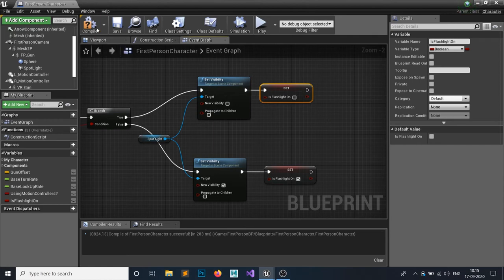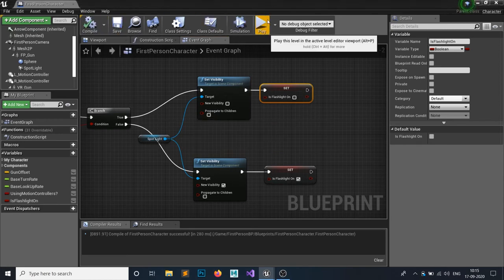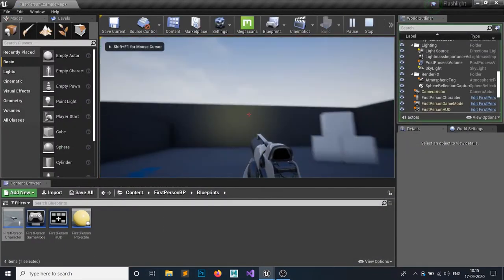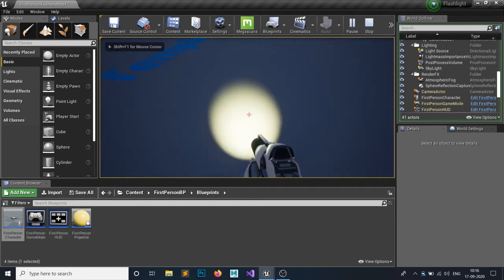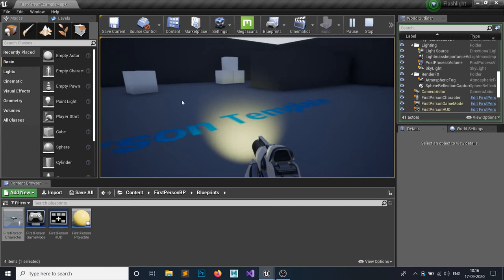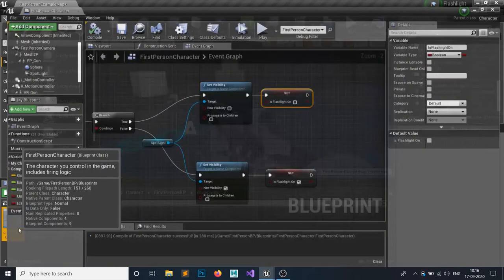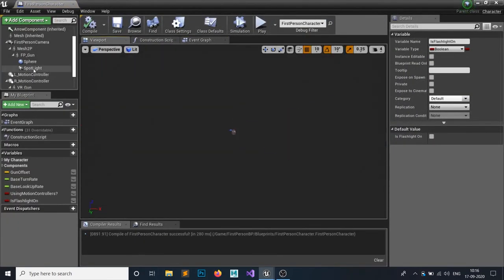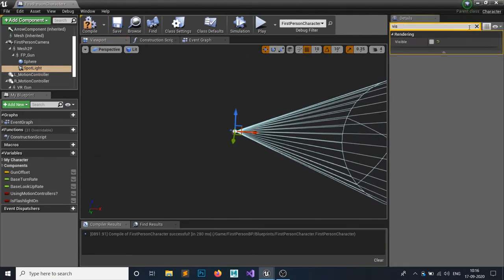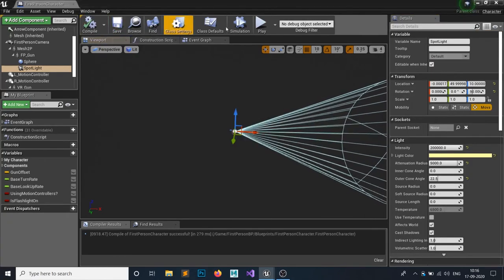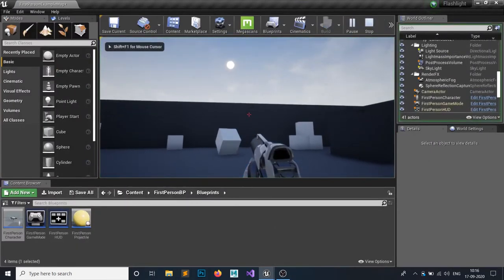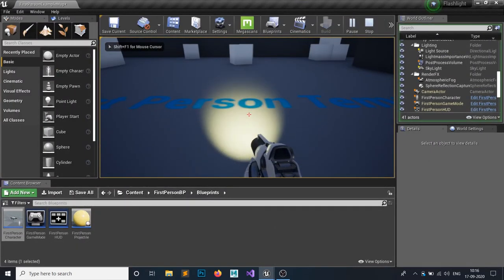So this is true. Let's see how this is going to work. Pardon, let's hit play. Okay, yep, you can see it is working, but by default it is starting as true and we don't need that. So just click on this spotlight and search for visibility, and by default it would be false. So by default the flashlight would be turned off, and whenever you press Q, it goes on, off, on, off.